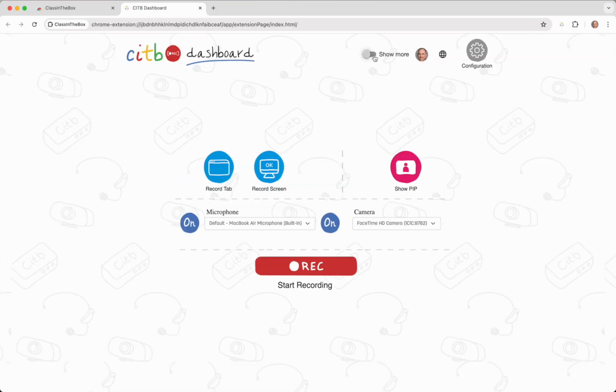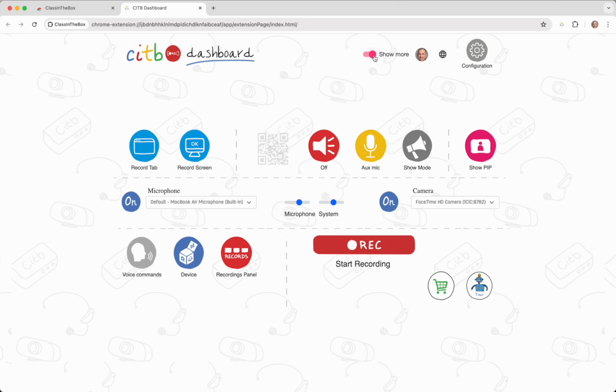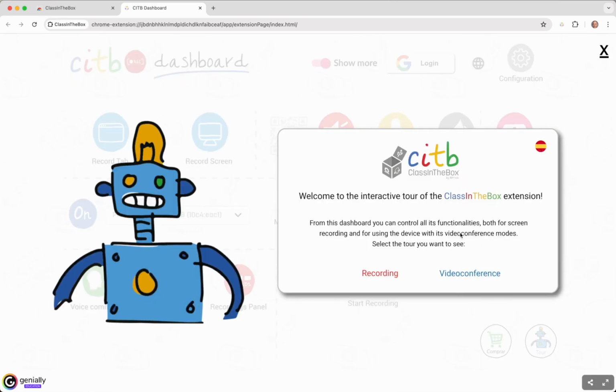The extension has many other options described in a small guided tour that appears on the first access and is always available through the robot icon.